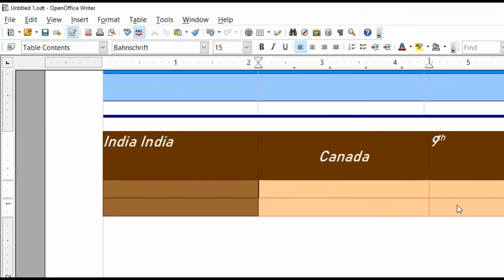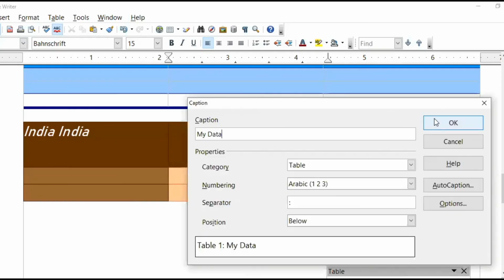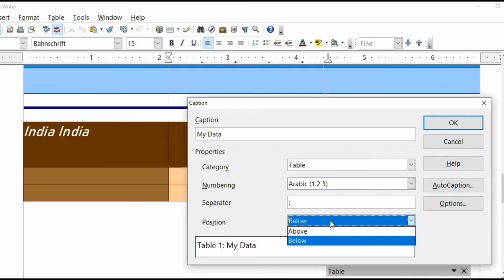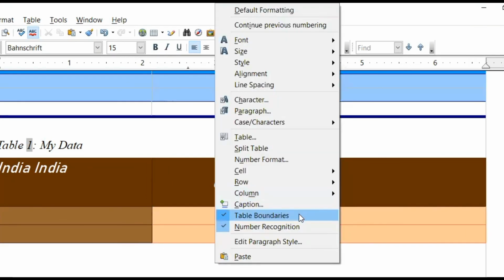Then this is caption. For example I am giving the caption as, you can see this caption I have given as my data, and here position is above. So before that table you will get that caption, the name of the table, and this caption is like a heading. Then table boundaries we have selected, so it is showing that.